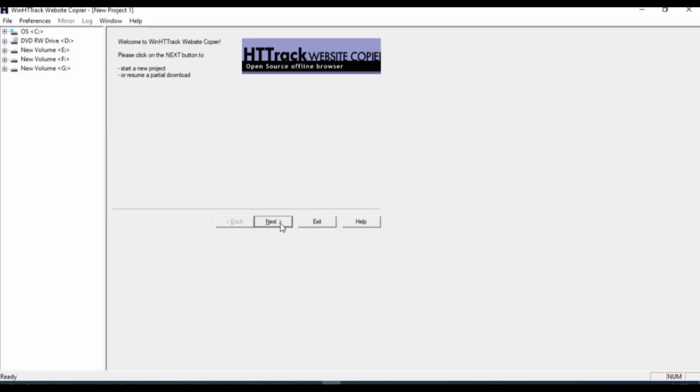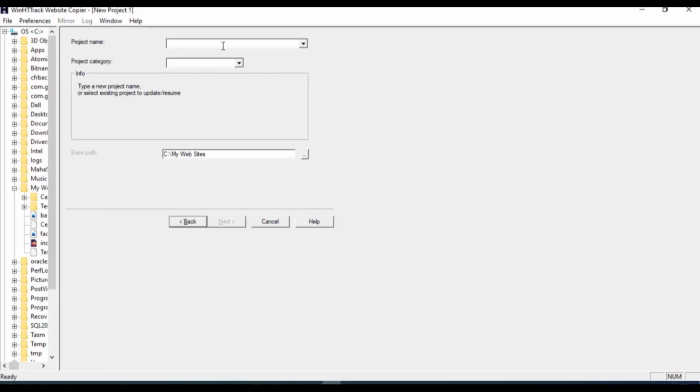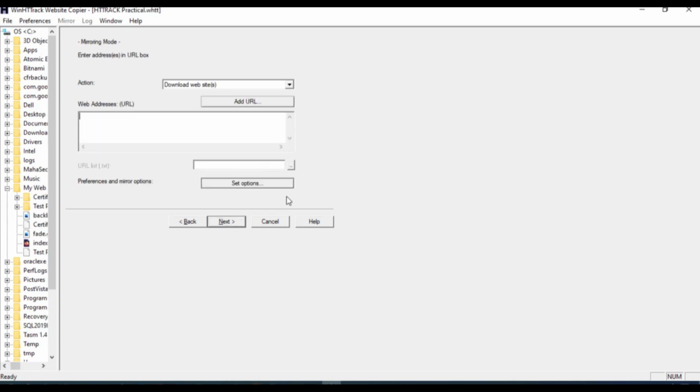Please click next and enter the name of the project in the new project name field. Select the base path to store the copied files and then click next. Enter www.certifiedhacker.com in the web address, that is the URL field, and click Set Options.